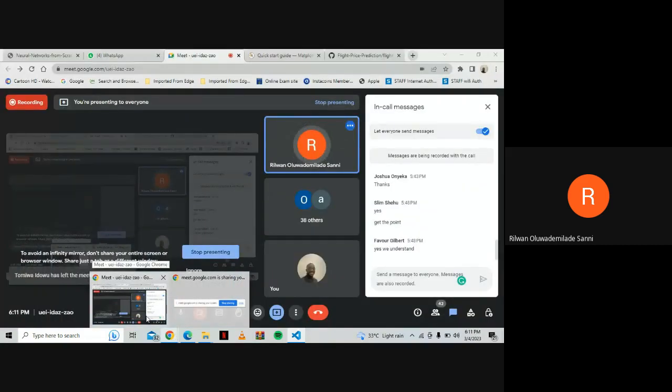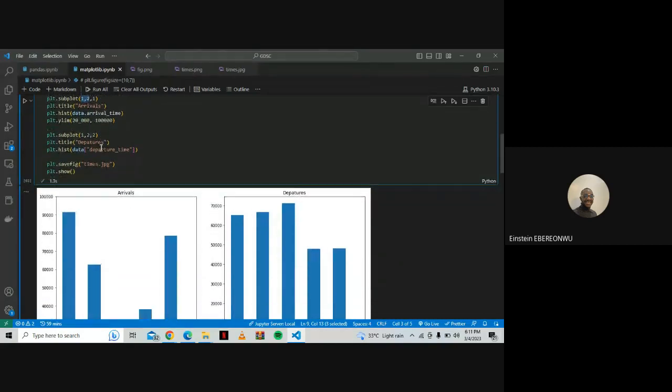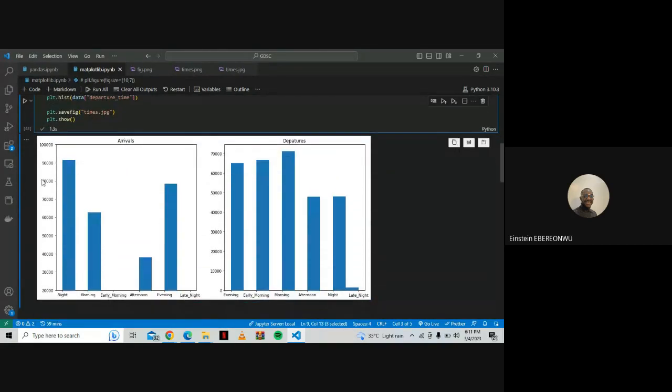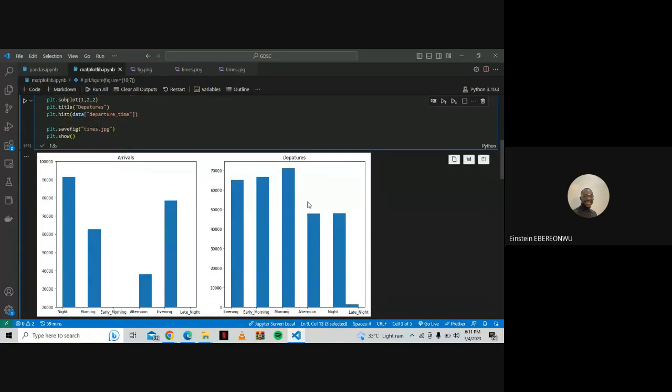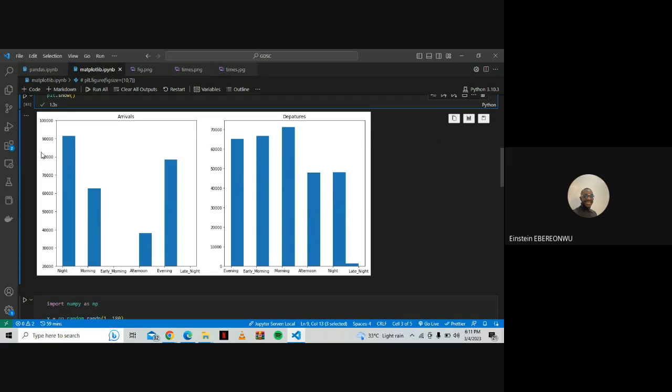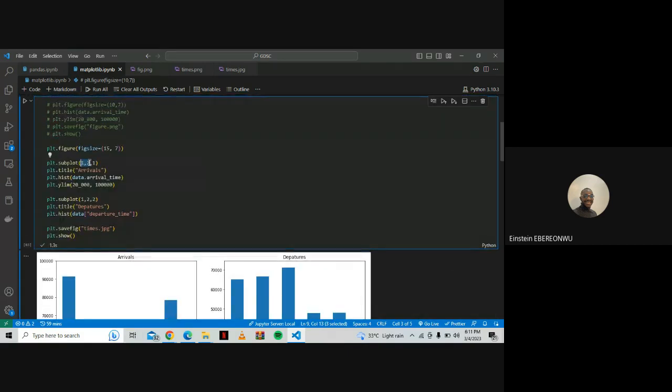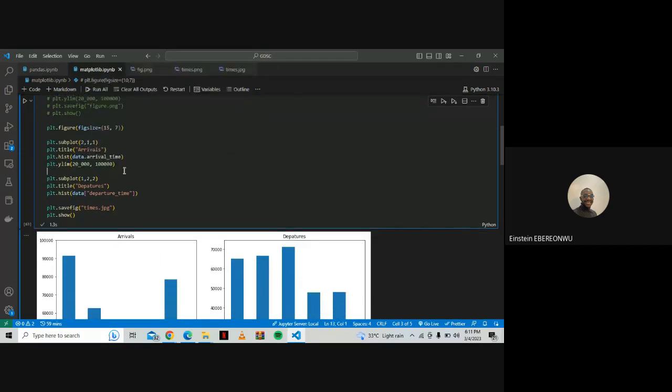2,1. 2,1. All right, that's good. Meaning I want 2 rows of plots, but just 1 column of plots. Right now it is 1,2, meaning 1 row, 2 columns. So if I want 2 rows, 1 column, I have to change both of them to 2,1. One cannot be 2,1 and then the other one will be 1,2.